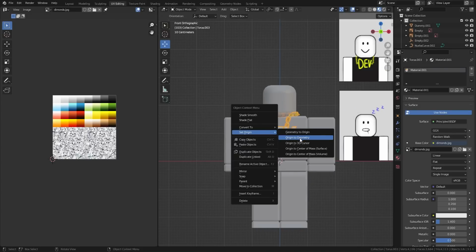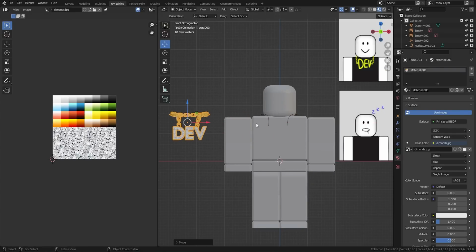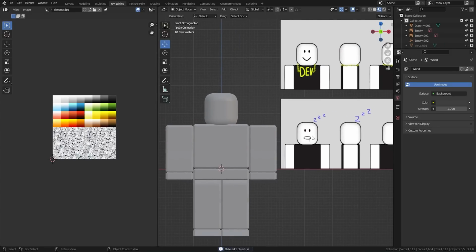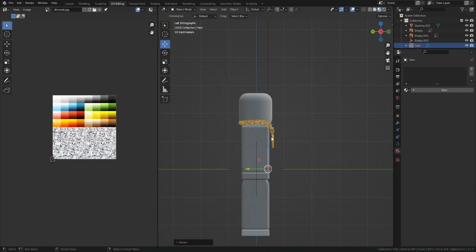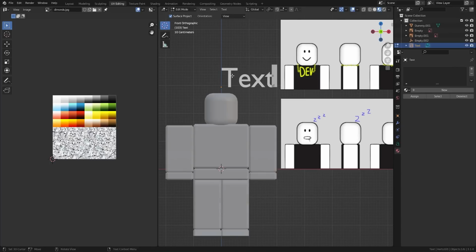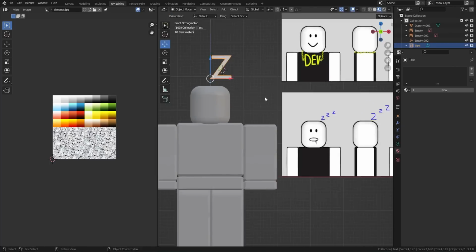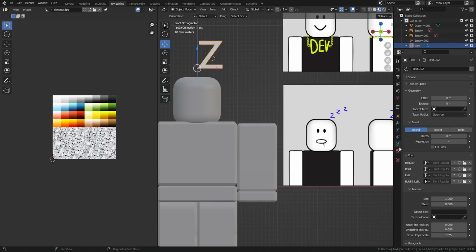Let's also set origin to geometry. That's going to help us quite a bit. All right, on to the Z's. We're not going to do the face because that's a Roblox face. Yeah, not really a point to do that one. But we are going to grab in some text, rotate it 90 degrees. And yeah, we just got to make a Z, honestly. A capital Z, of course. There we go. Hop into object mode, and let's make this letter look good.